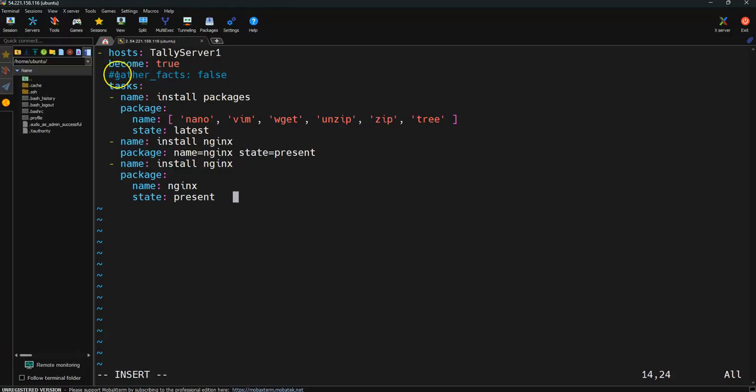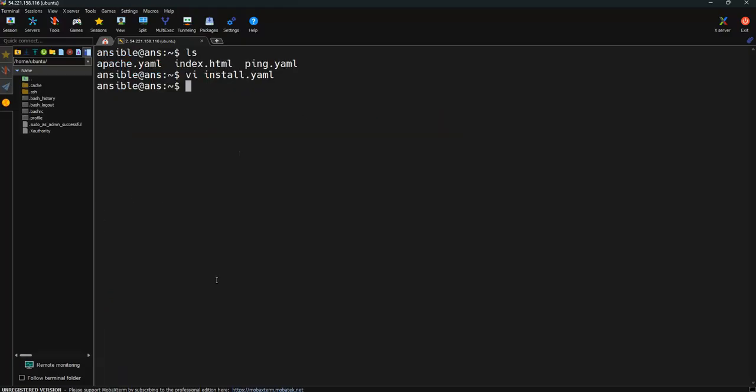So now we actually commented on this. Let me just take away the comment, and we will see what this will do. Now I'll put this as true. Remember, I commented on that. So I will escape, and I'll save that file. Now let me list the files. We have install.yaml.